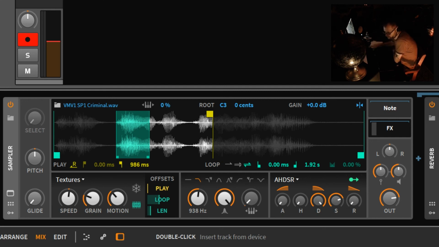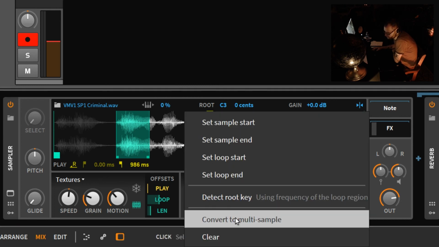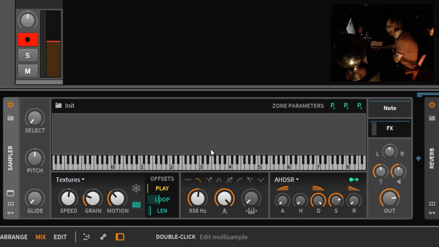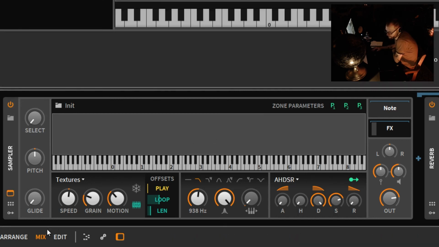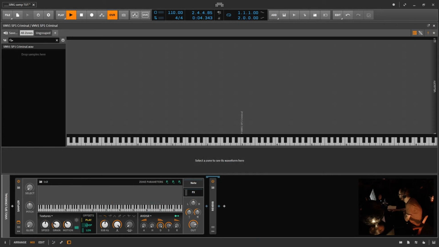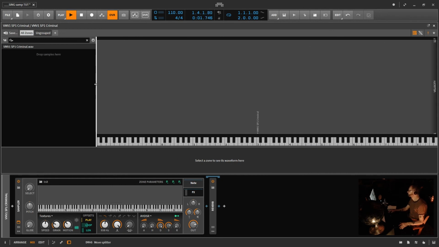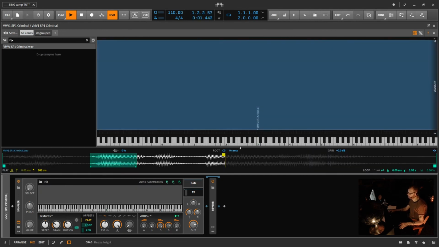We're going to talk about the multi-sample. Right now, you can right-click and go convert to multi-sample. Whoa, look at that. Oh, you think that's incredible? If you double-click here, check that out. Ooh, the multi-sample mode. And this mode is absolutely unbelievable. You can drag everything. Oh man, it's really, really quite unique.